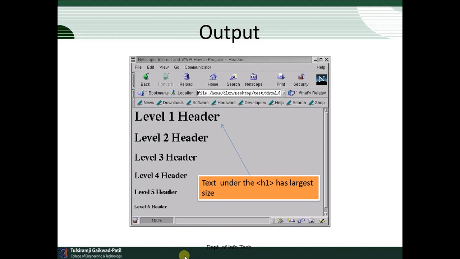So it shows the basics of HTML, including the header tags, center tag, and basic HTML structures.